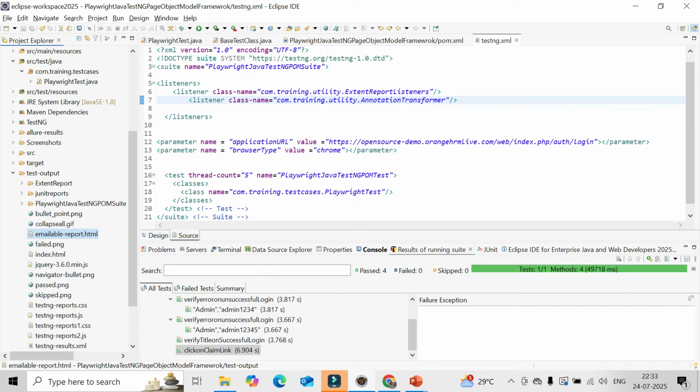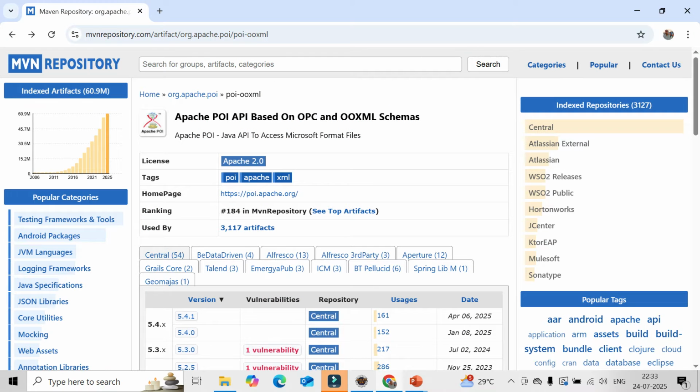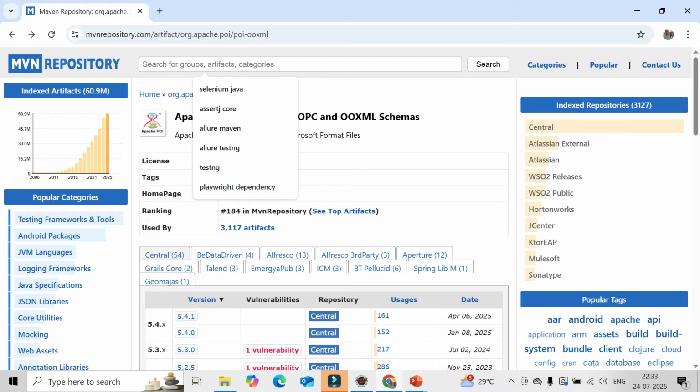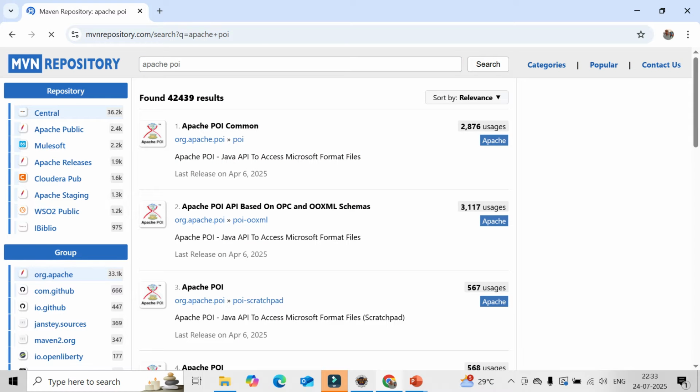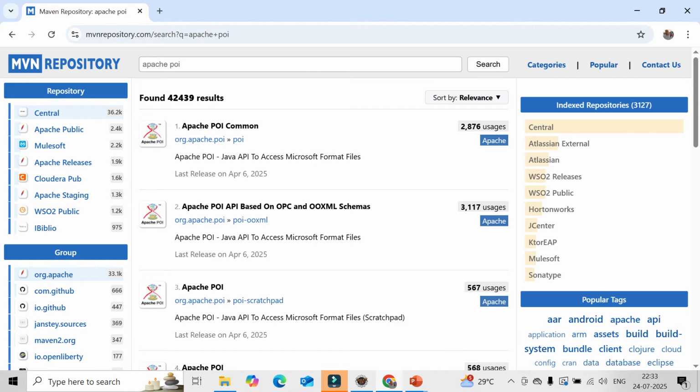So what we'll do, we'll first go to the Maven repository. We need to add a dependency in the Maven, right, which is the Apache POI dependency. This particular Apache POI jar file will have the important classes to interact with the Excel sheet.